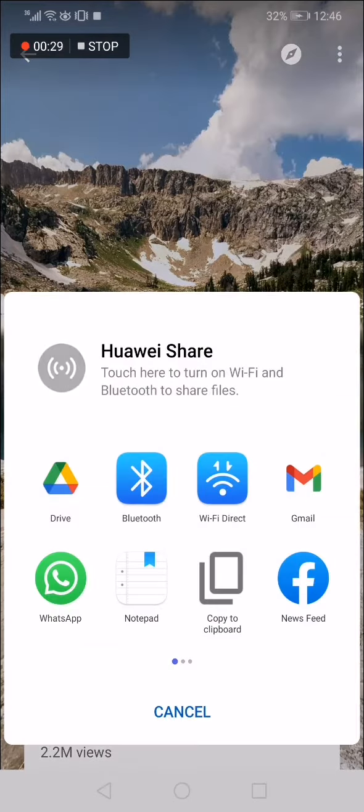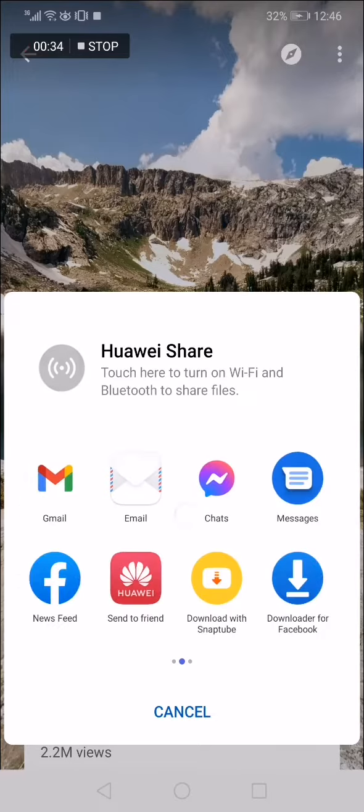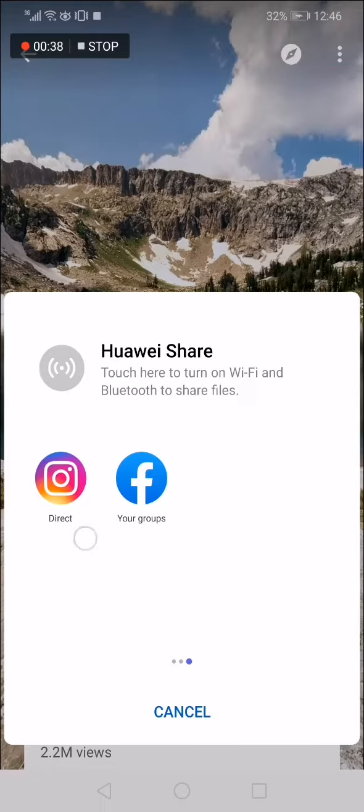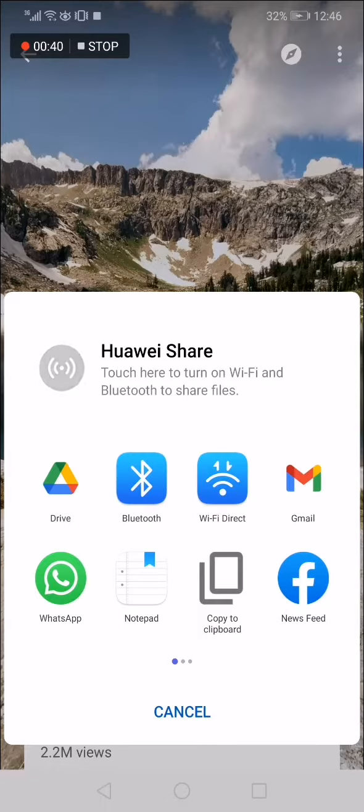As you can see, now here you will find Facebook and you will find Messenger and also the Facebook groups if you want. It's so easy and fast.